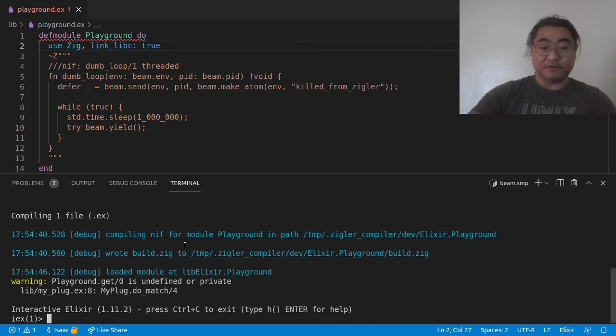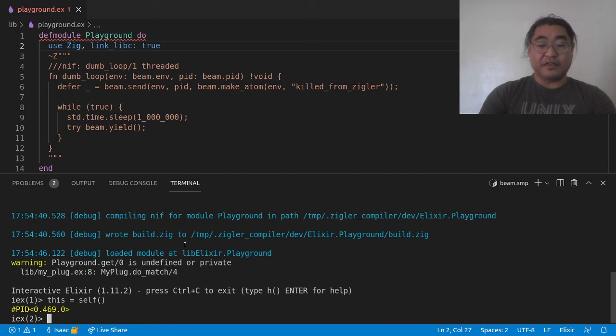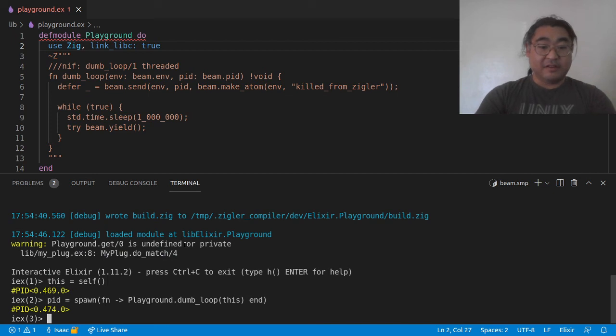What I'm going to do is first set the variable this to be self, so the console PID, and then I'm going to spawn playground.dumb. Oops, we need to put this in a function. We're going to pass this to the playground nif, and then go. I need to assign this to a PID. Okay, great. Now we've spawned this dumb loop, and it should be running in the background in its own threaded operating system thread. Now, what I need to do is try and kick it by getting it to jump into this beam.yield statement here.